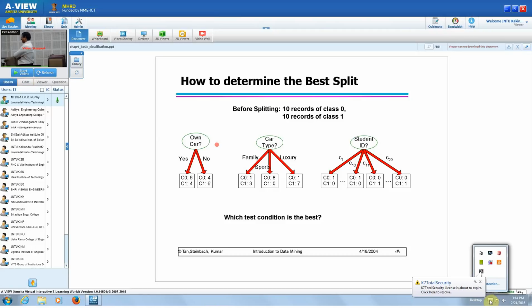Now on the yes side, you have 0s 5 and 1s 4. On the no side, you have 0s 4 and 1s 6. C0 means the class that consists of zeros, and C1 the class of ones. That is the meaning of it, don't get confused.